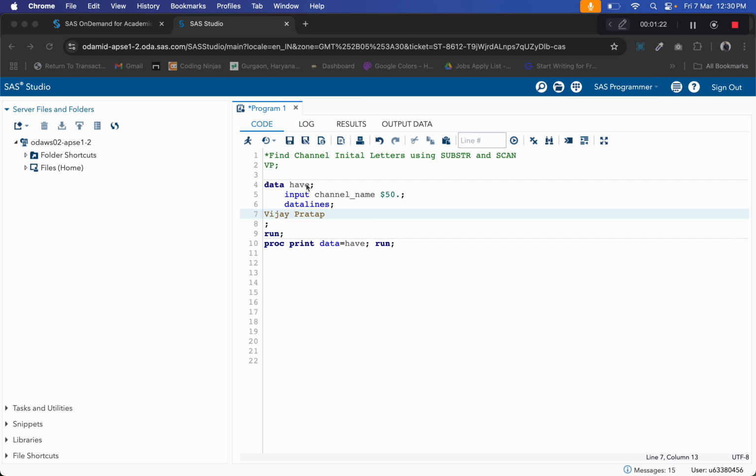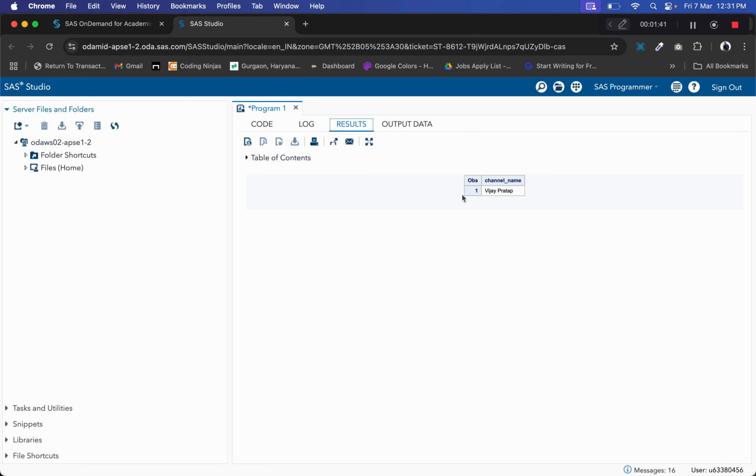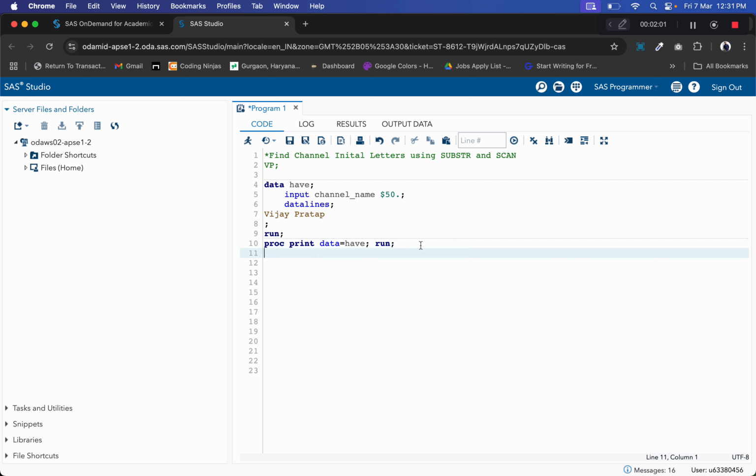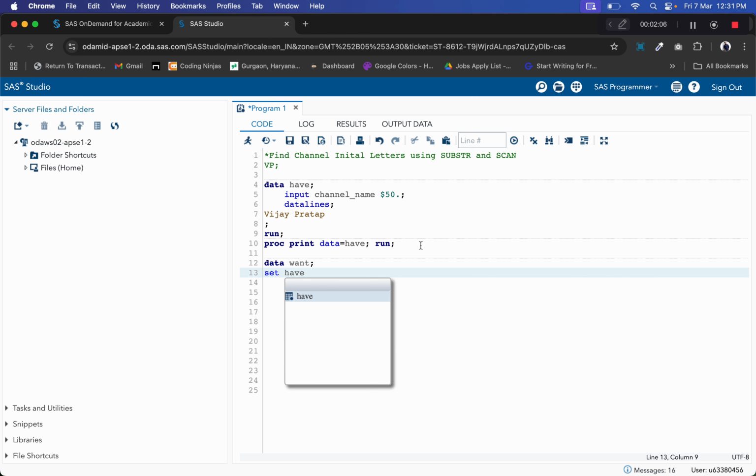Initially we have this have dataset, and in this have dataset we have created one input variable, channel underscore name, and we are inserting a data line which is Vijay Pratap. Let's run this code and generate our dataset first. You can see in channel underscore name we have Vijay Pratap as our YouTube channel name. Now let's see how we can find the first initial letter V and the second initial letter P, so that we get V and P combined. Let's create a dataset called want, and let's set this have dataset in this want dataset.